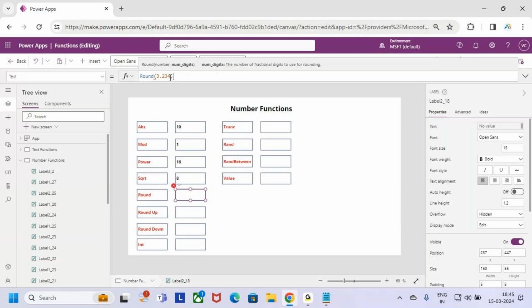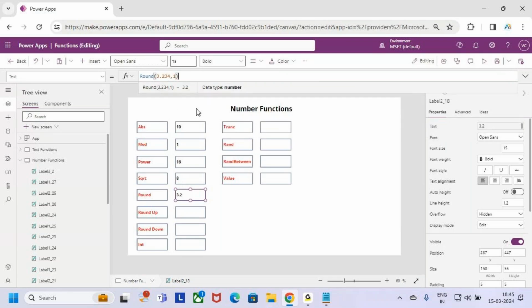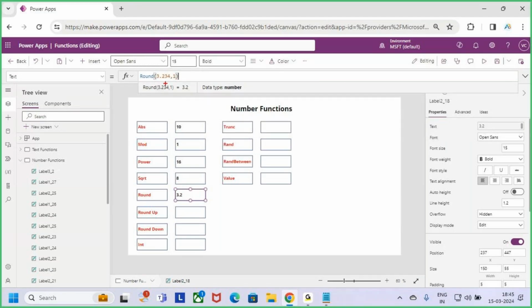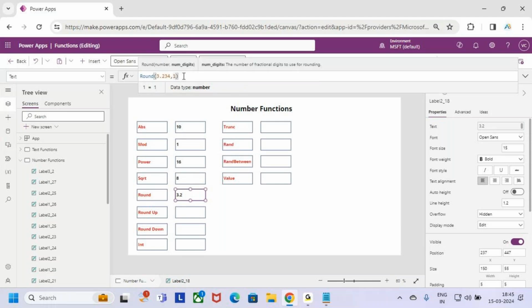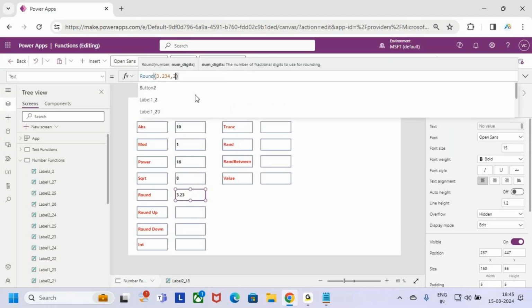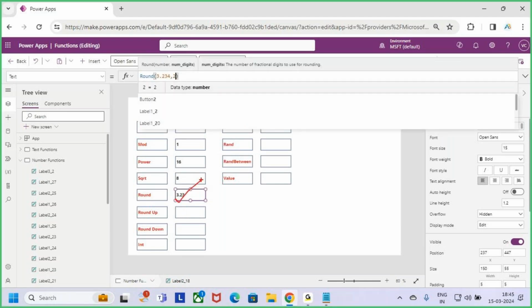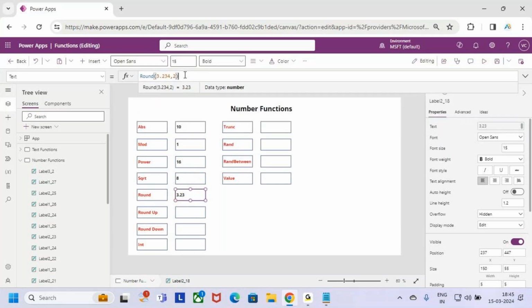Next, keep comma. It is asking us to pass the number of decimals you want to keep. I want to keep only one decimal. So what's the output? After the decimal point, how many decimals are there? 3. But how many decimals is it keeping? Only one decimal. Let's say if I want to keep 2 decimals, if I put 2 here, it is going to keep 2 decimals. Like this, if there is any number with more decimals and you don't want to keep all the decimals, if you want to round the number of decimals after the decimal point, use the round function.